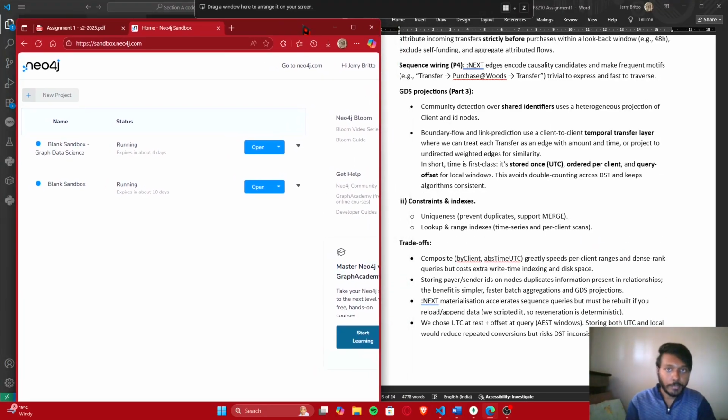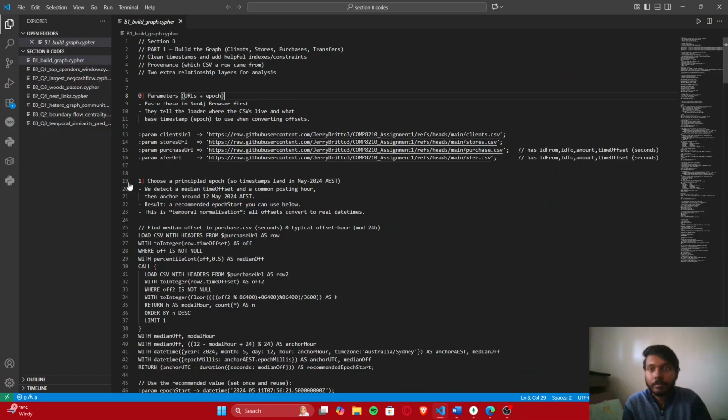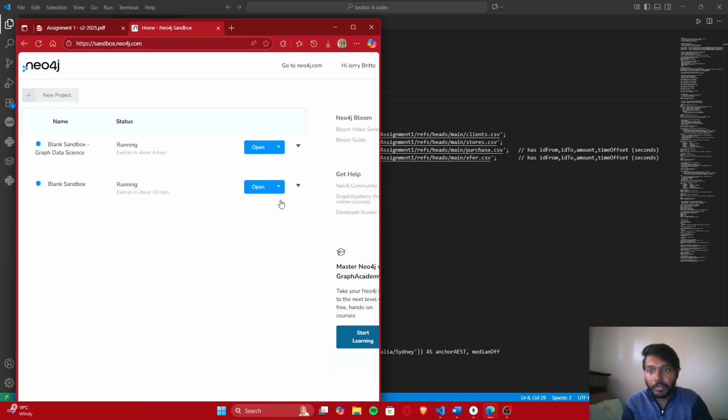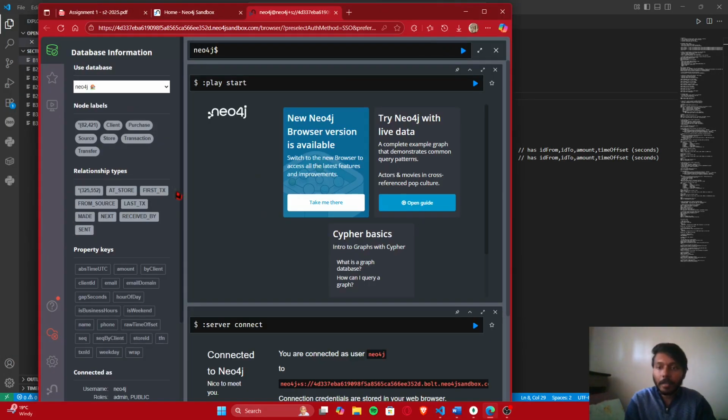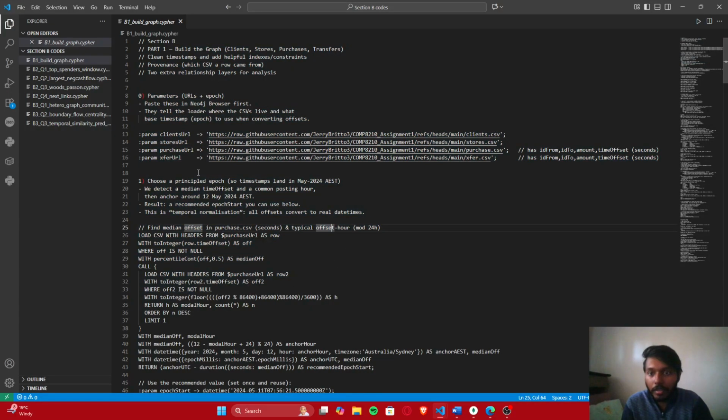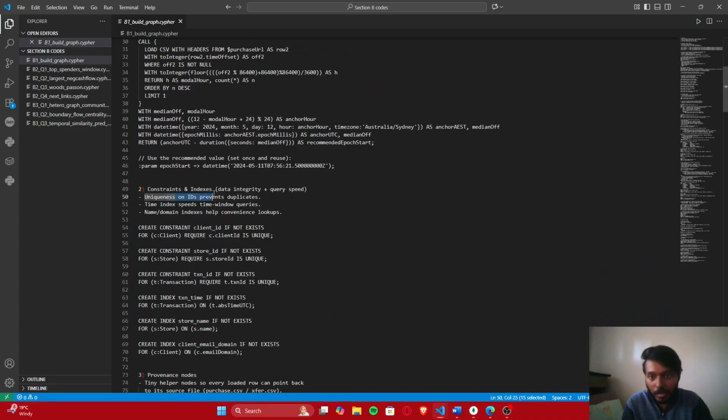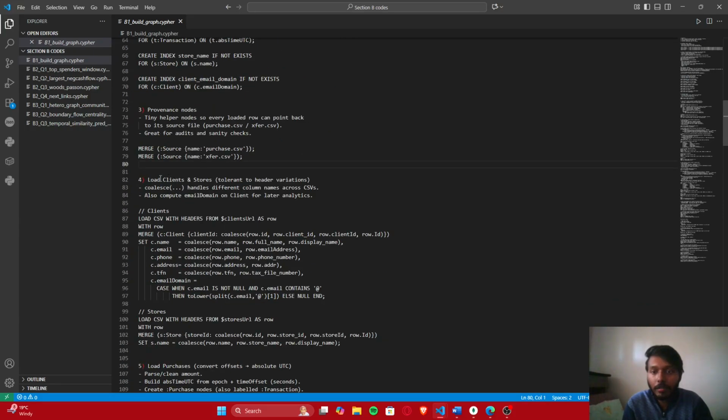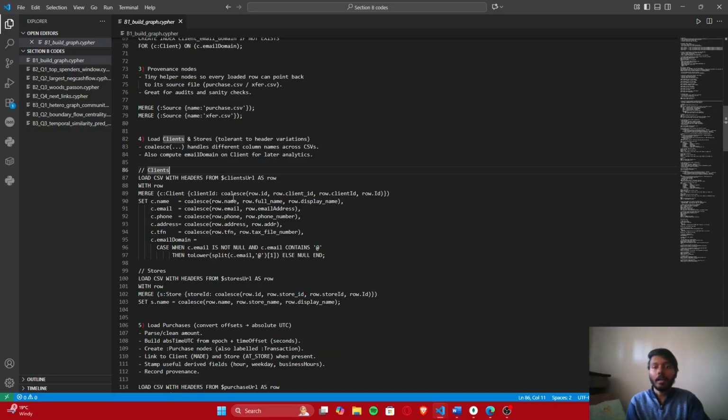We were given CSVs: the client, store, purchase, transfer. These are Cypher codes, unlike the ones you saw before, which you'll use over here on the Neo4j sandbox when you open it with the browser. Here you can see all the node labels and relationship types that I've created. This is the code that we use to build the graph. You can see all the relationship types, the constraints and indexes, the provenance nodes that I've used, and the loading of clients and stores. What I did was put the CSV files onto GitHub, in a public repository, and I loaded the CSV files from there.